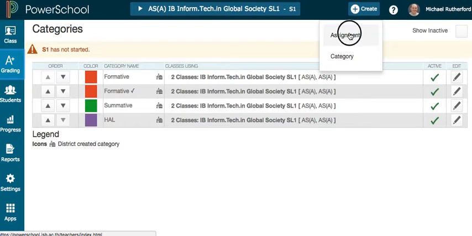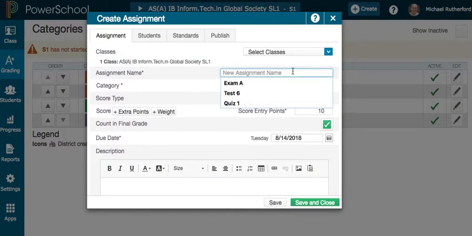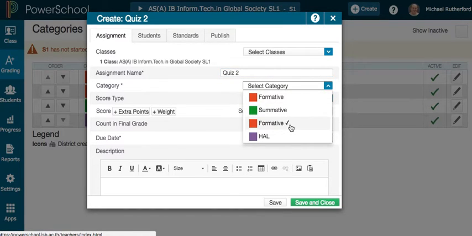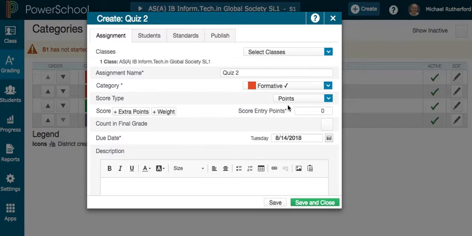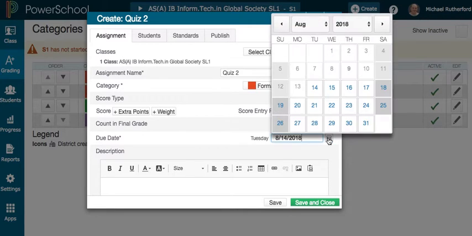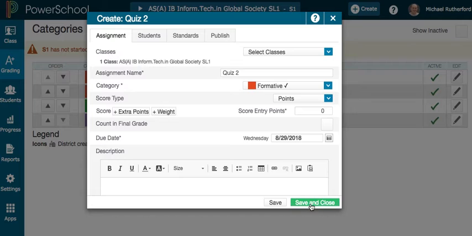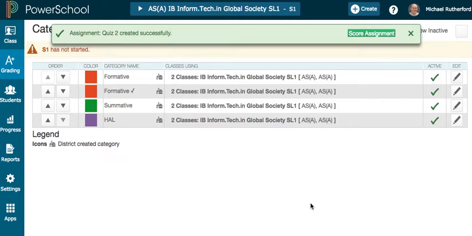Let's do a check plus, check minus, which are always formative. Let's make it quiz 2. And we're just going to grade this one on a check plus, check minus. So it's your formative check. This one goes to points and it says 0. Again, doesn't count in the final grade. That seems unusual. I think that'll become clearer once we go to enter the grades. Again, set the due date, save and close.